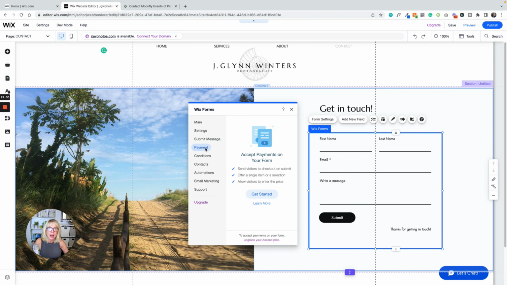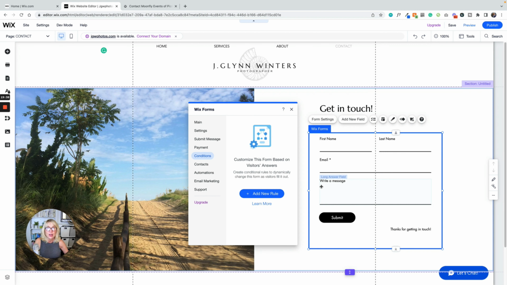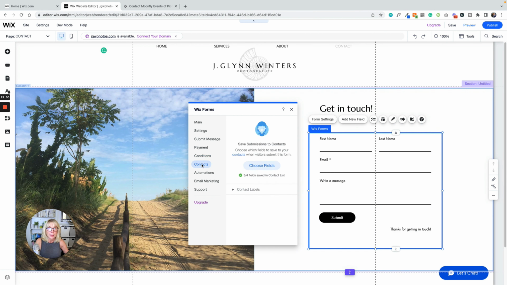And then there's the ability to accept payments, the ability to make rules. So if I check one box, I'll get one question. If I check another box, I'll get a different question. You can add rules, just a certain amount of rules. Contacts, save submission to contacts, and that's choose fields. So right now on this list, the first name, the last name, and the email are being saved to contacts.